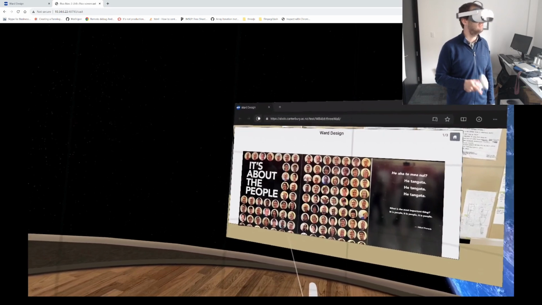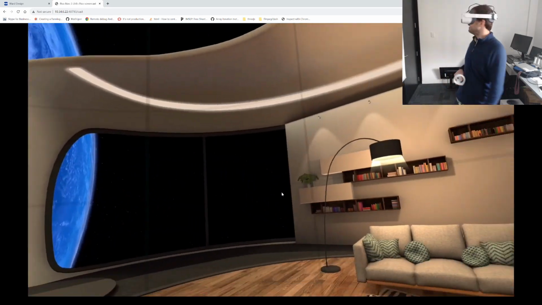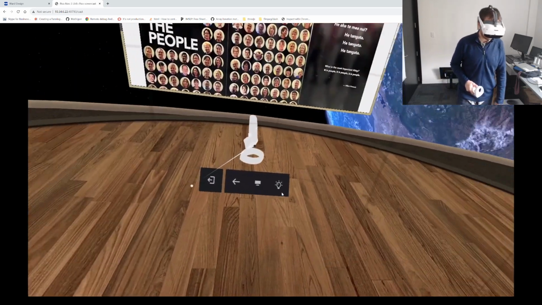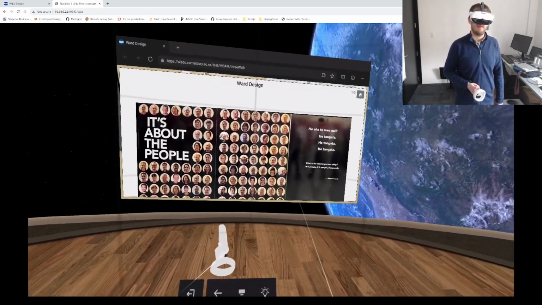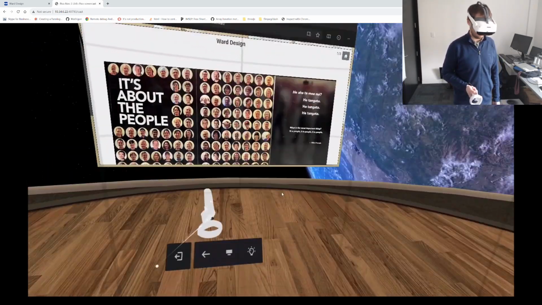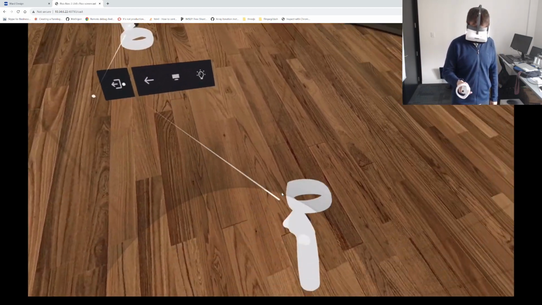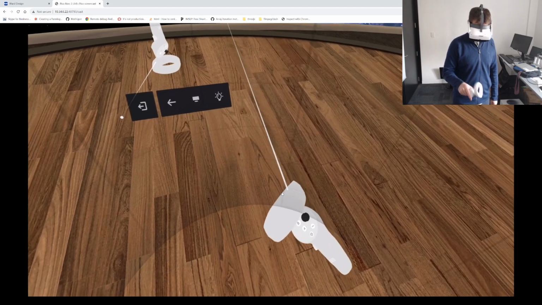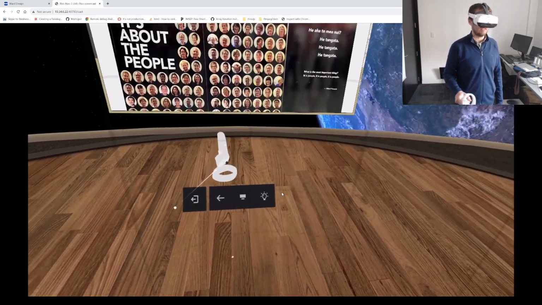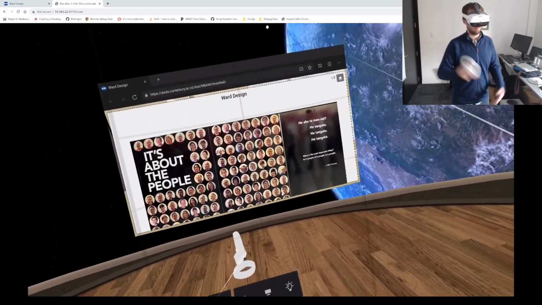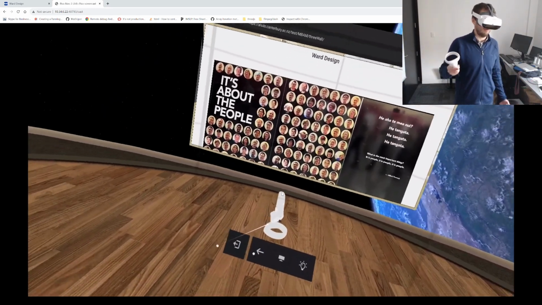Right, so now I'm in this bizarre VR world. It looks pretty cool. When you do this as well, take a moment to appreciate how neat this is. And then the next thing you want to do is look at this. This is a web browser, a normal web browser, as you would have on your laptop, computer, or your phone.